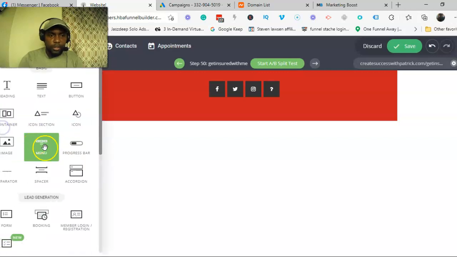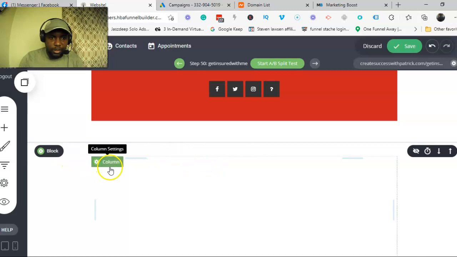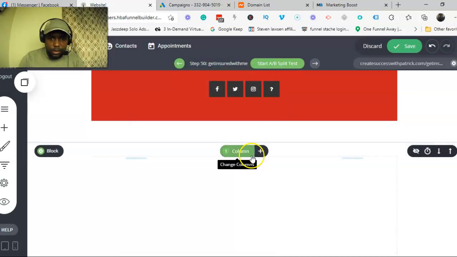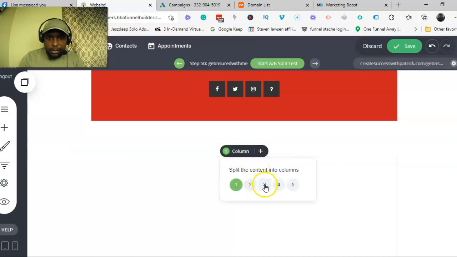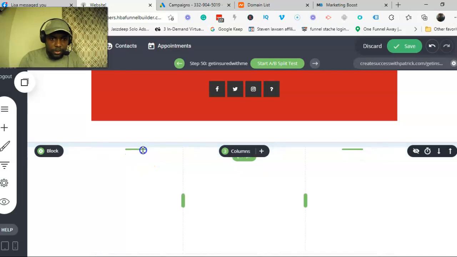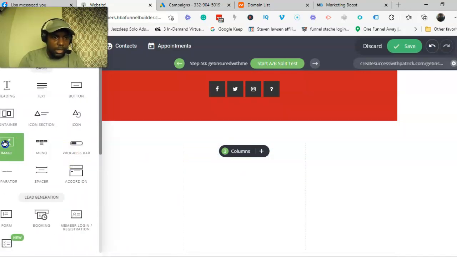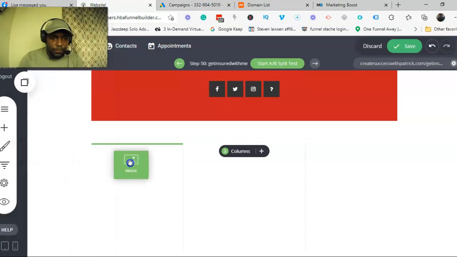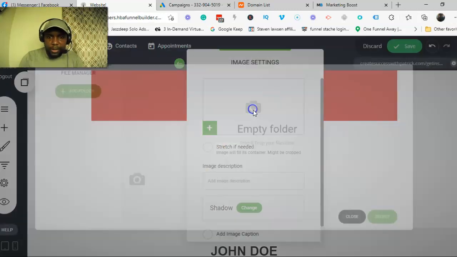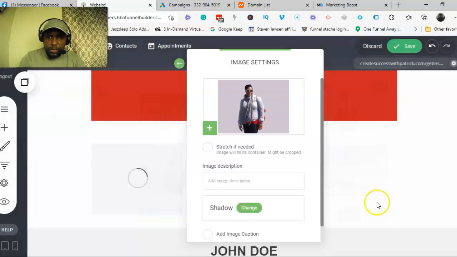So we're going to hit the plus sign. In fact, I need about 3 different columns here, so I'm going to hover right here and add 3. So now we have 3 columns. Now we're going to grab this here and pull this up. I'm going to hit the plus sign, and then I'm going to grab an image. And then I'm going to find an image on my laptop. I'm just going to use this image right here.